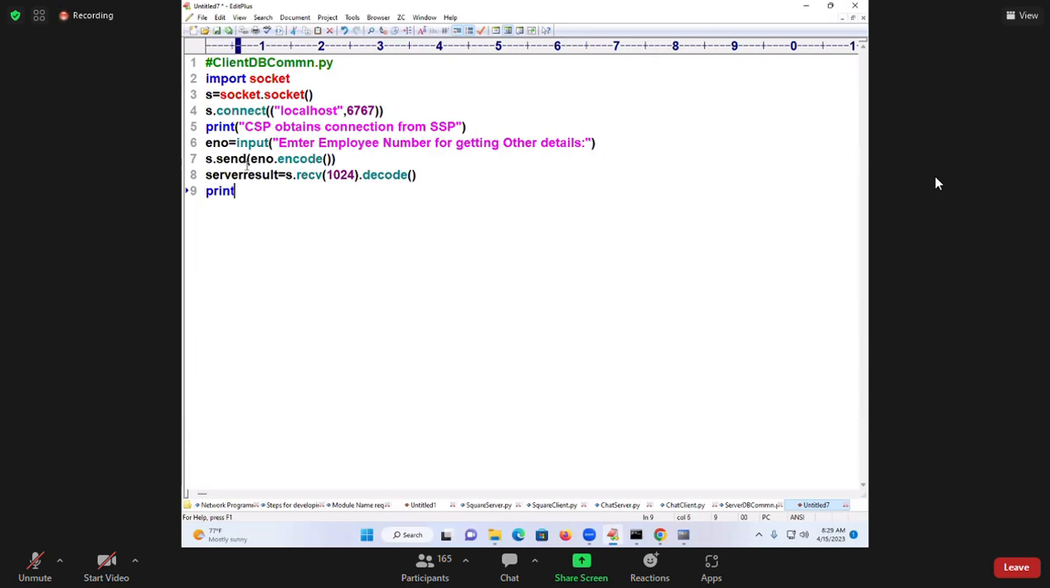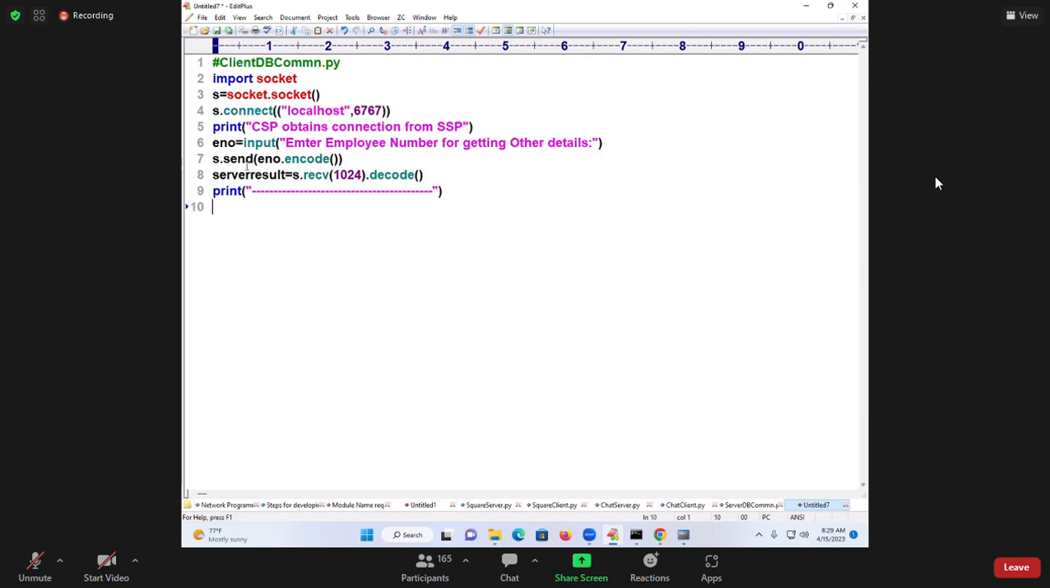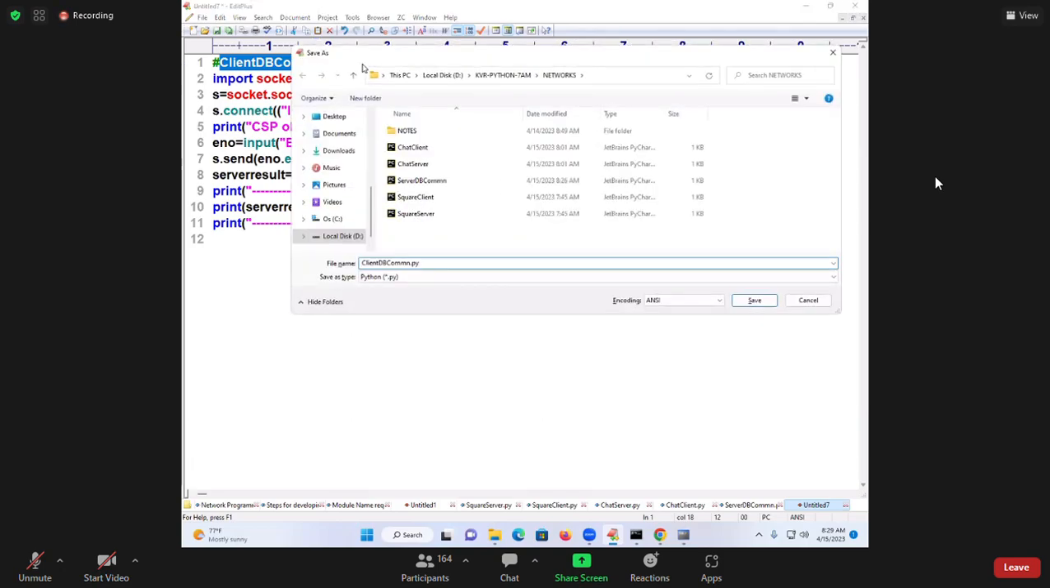Print that now. Simply I will say print of server result. This is what the message is getting. Are you following? So sending and receiving. So save this now. Go to this place.